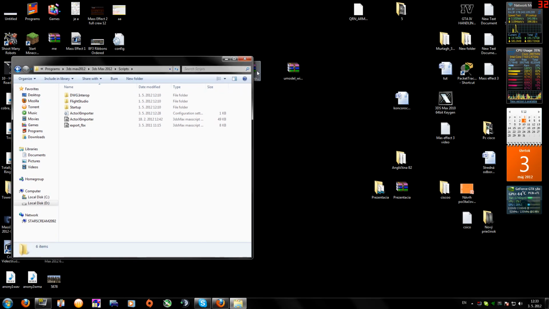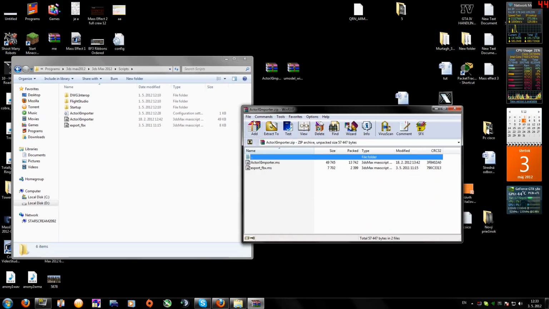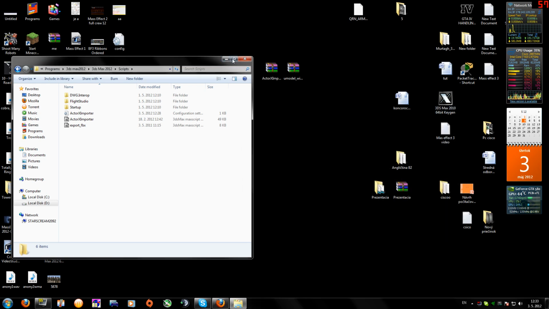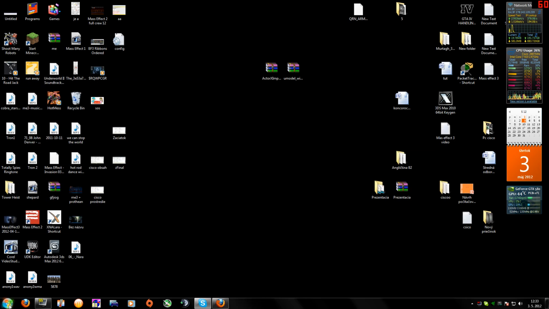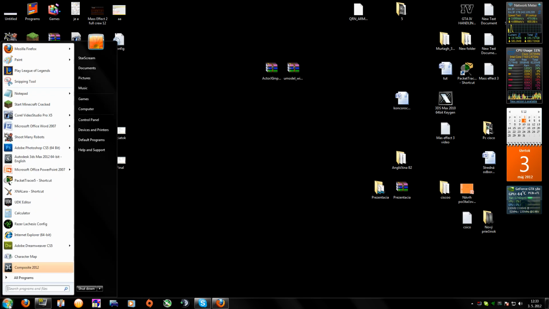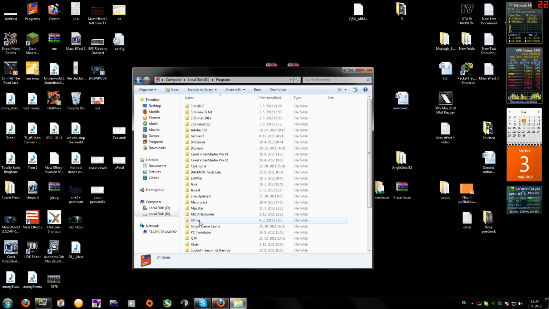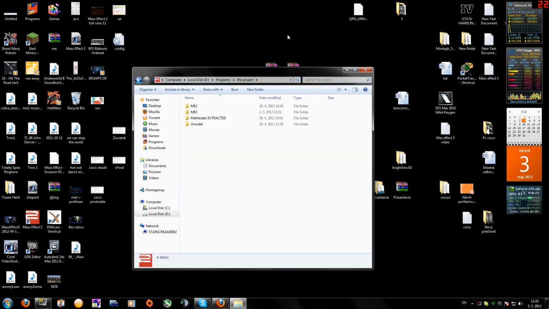Now open the ActorX Importer zip and copy these two things over there. Inside, you can close it. Now you will need the models from Mass Effect 2 and 3. I made a folder called Mass Effect Project, and I copied the models there so I can work with them and not mess up the files from the game.